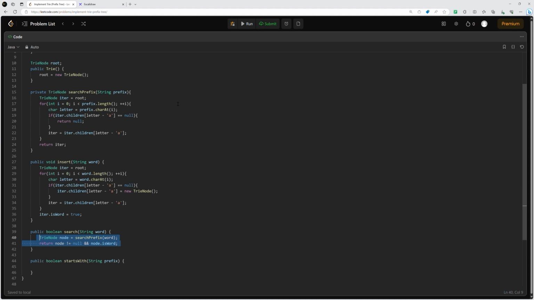So first of all, to be sure that the node is not null and that we have that certain prefix, we'll check if the node is not null. And then, because we have to have an exact word, we'll check if the node has the flag isWord set to true. If it is, then that means that the word has been inserted inside the trie.